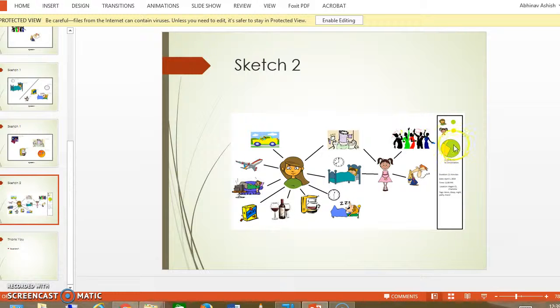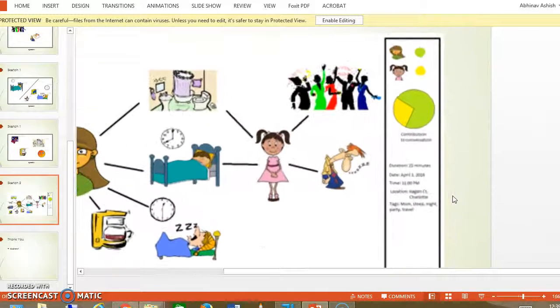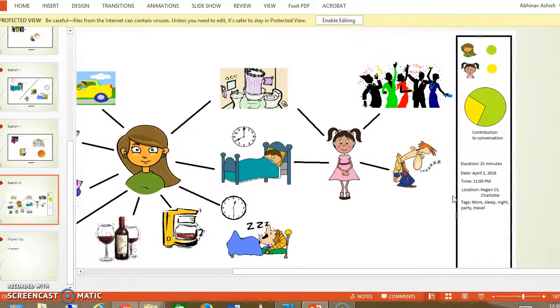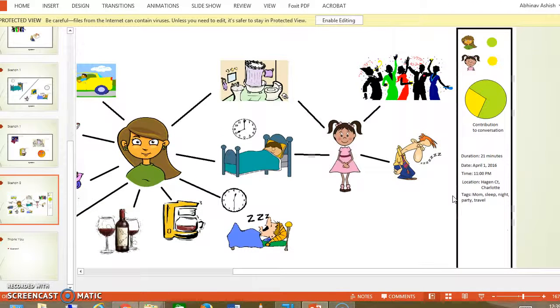Also, there is a pie chart on the right which shows what amount of time each person has spoken. In this particular case, as the mother has spoken for most of the time, the green area of the pie chart is larger. And if you enlarge this particular image, you will see that the duration, the date and the time of the conversation is also denoted in this sketch. Now, as we have discussed both the approaches, we'll move forward with how we have designed the prototype for this particular application.